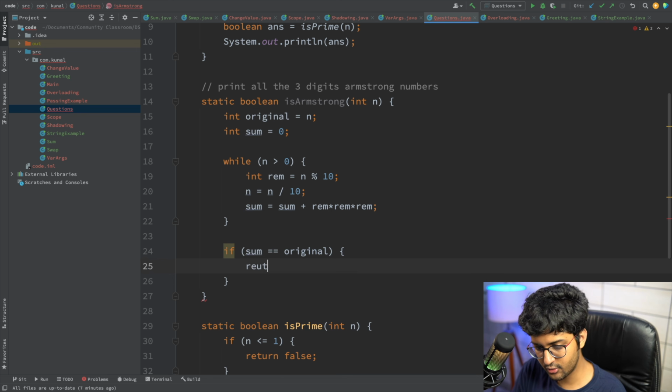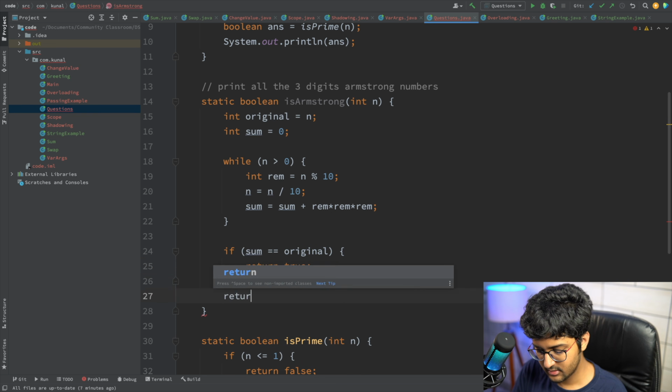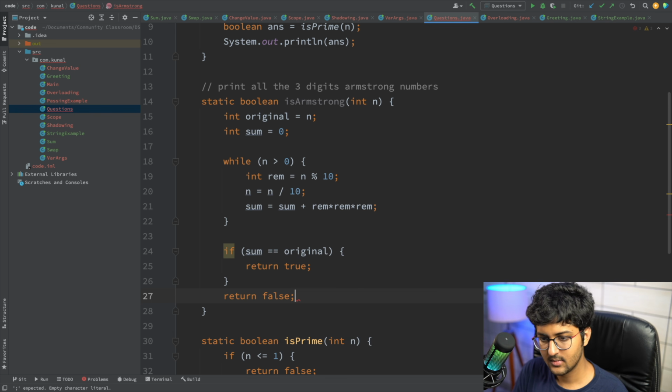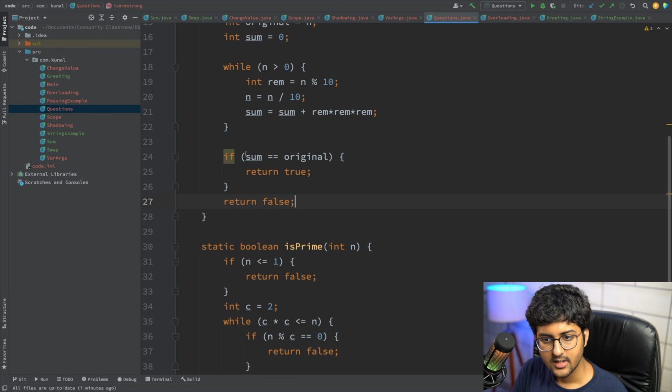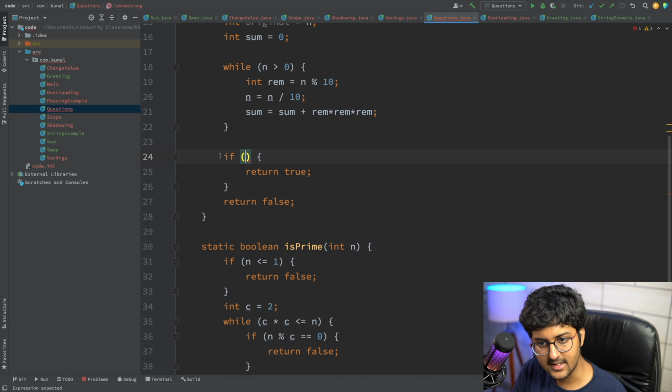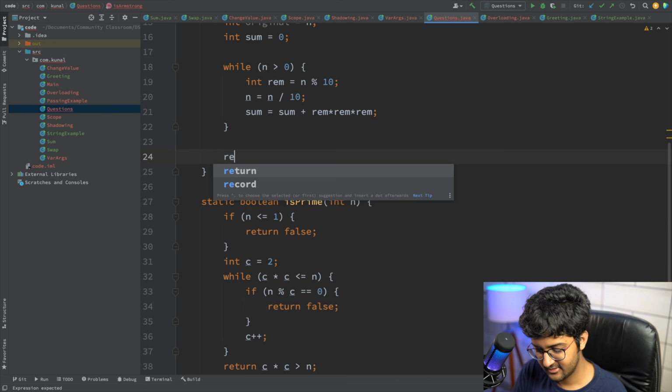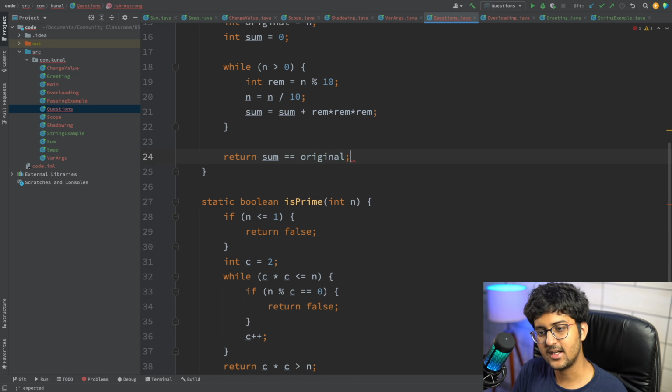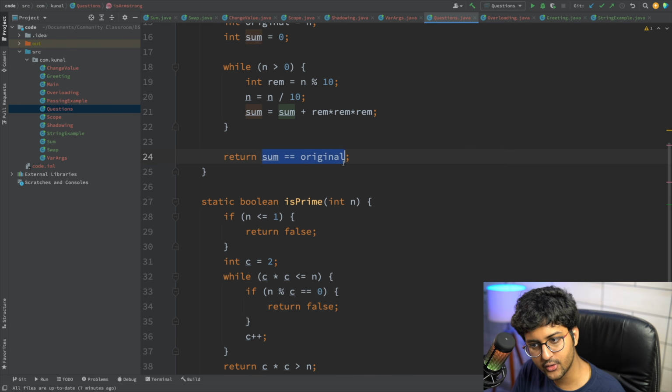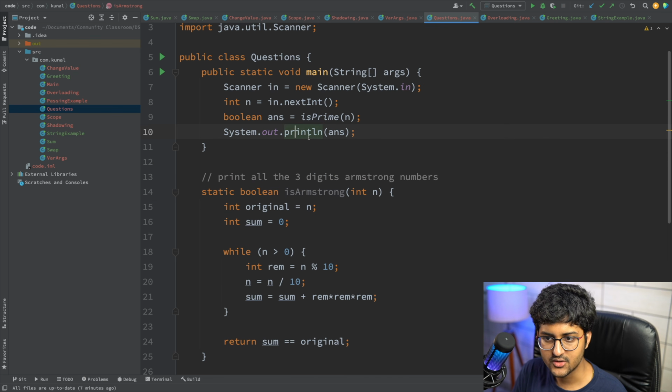then I can say return true. It's an Armstrong number. Otherwise return false. I can simplify this. If I just return this statement directly, that also makes sense. If sum is equal to original, it will return true. Otherwise, if sum is not equal to original, it will return false. Let's try to run this.